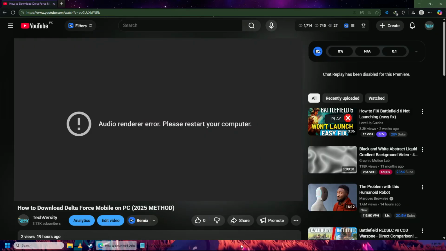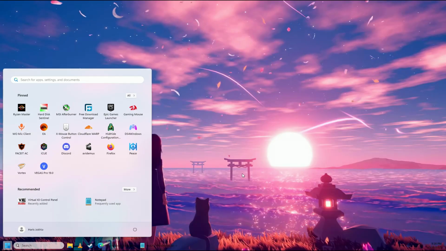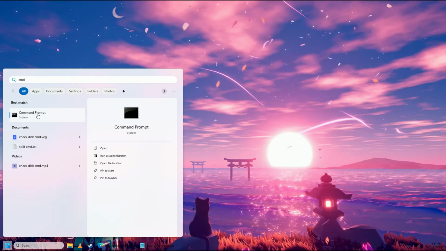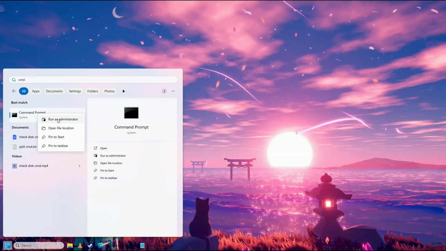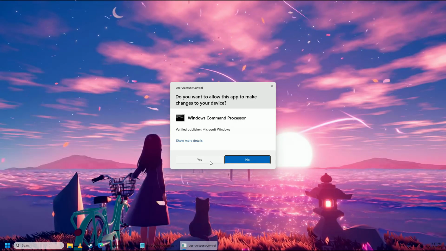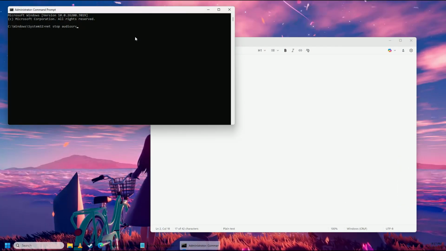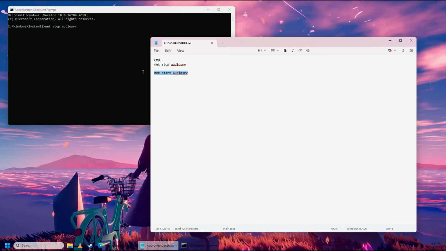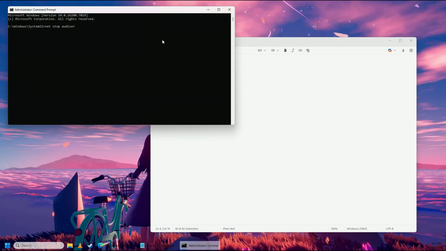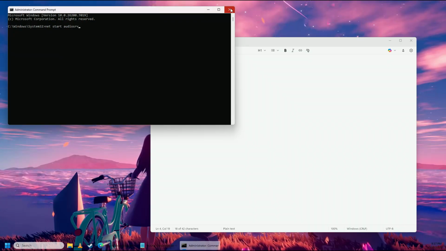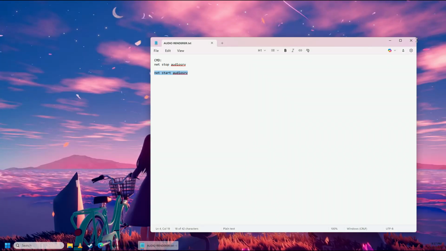So the first thing you're going to do is open up your start menu and write here command, and then right click on command prompt, click on run as administrator, click yes on here, and then put both of these commands in. So first you're going to put this command in, and after that you're going to put this command in. And once you put both of these commands in, your Windows audio service will restart.